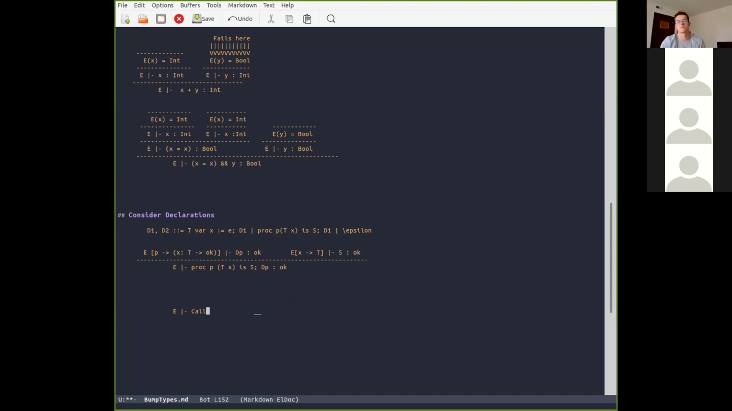Call. No, he doesn't do it here. So he says call P with some expression is okay if there's two things actually you have to show here. You got to show that E really is an expression of the right type. So you got to say that E shows that P has type X colon T arrow okay. So in other words, you have to have an entry for that.